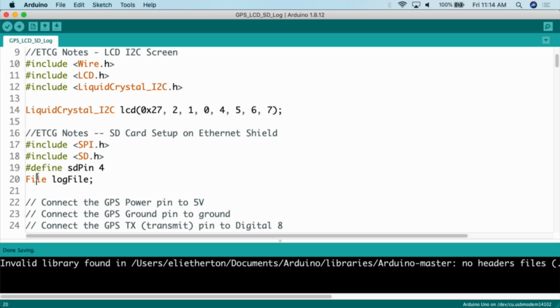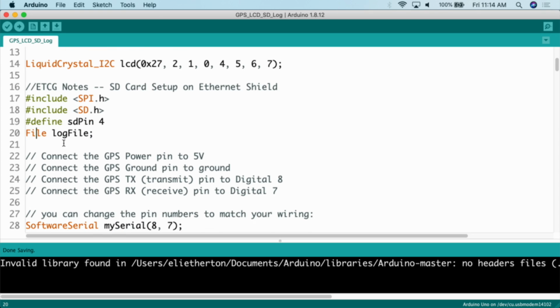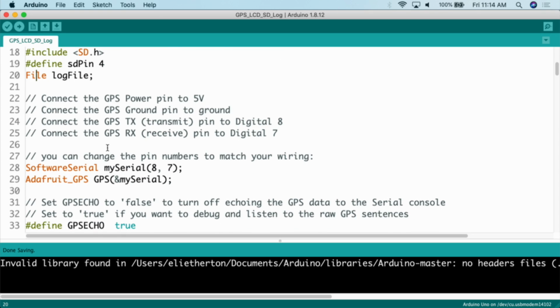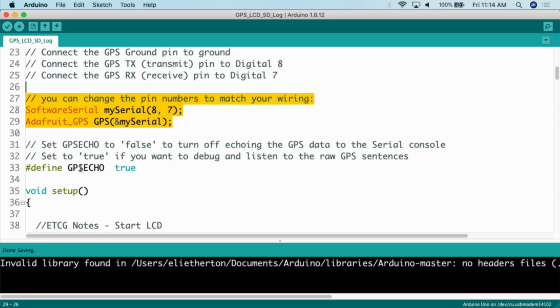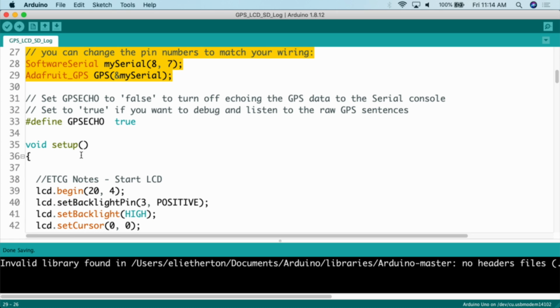Then we're going to simply be creating a file, and we're going to be calling it log file. Past that, this is the information for connecting your GPS. And again, for the GPS, we've actually connected it to the 3.3 volt connector on the Arduino, but you could connect it to the 5 volt. You connect to ground. TX, transmit, is going to be connected to digital pin 8. Receive is going to be connected to digital pin 7. These are the configurations to actually get that up and running.